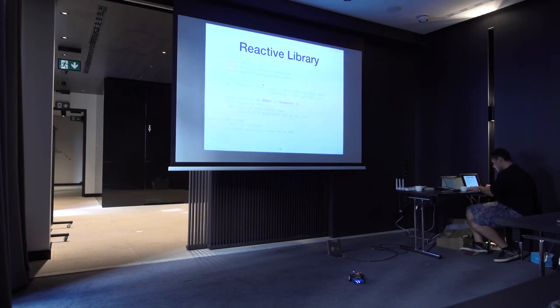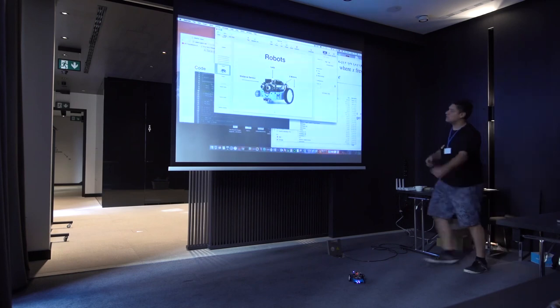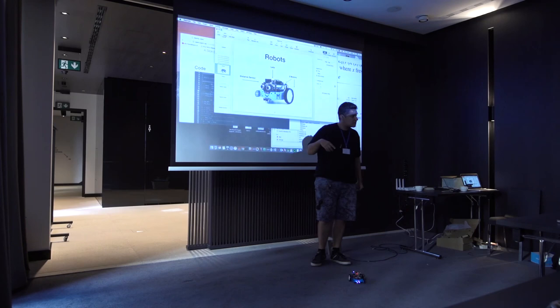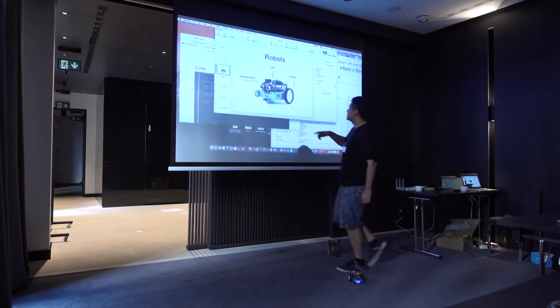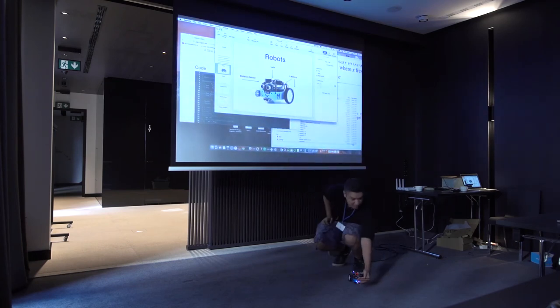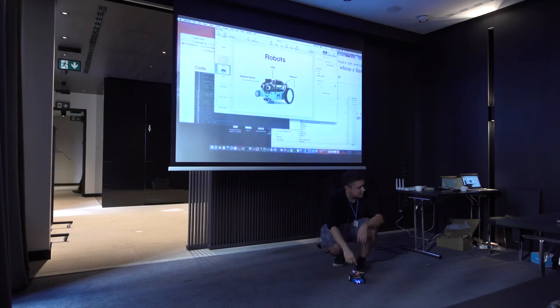So it's the distance from what? There is a distance sensor here. It's the distance from some wall, from some obstacle. So this is a distance sensor, and if you put an object in front of the robot, it can detect in centimeters how far it is from the sensor. Okay.